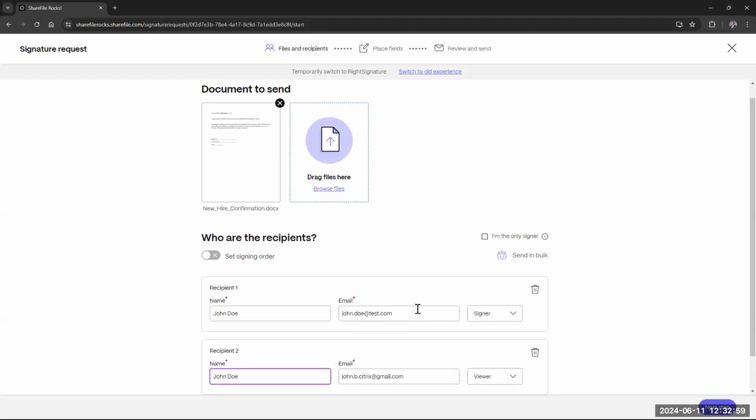Now, just to showcase as well, you might be familiar if you've been with us for a while. We used to have the RightSignature solution, which was separate from ShareFile. As you see, this is a lot more native as we integrate this directly in ShareFile. There's less of a switch between different windows and browsers to get this signed. So this is our newer native signature functionality.